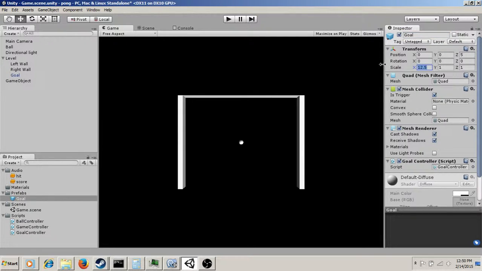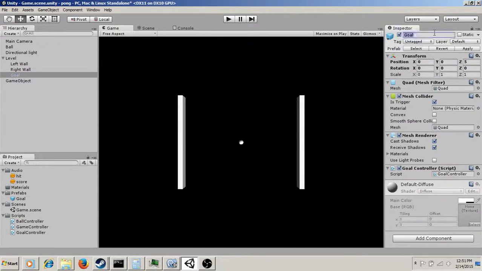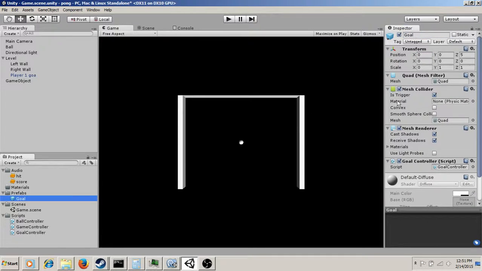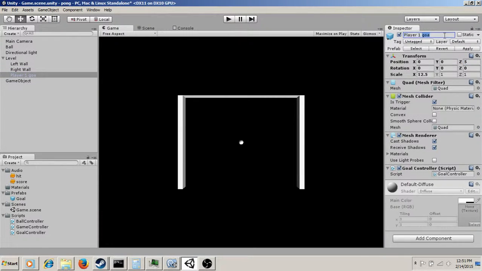Maybe set this guy here. So we have goal. This is player 1 goal. 12.5. And set this guy to 0. Yeah, one of the issues here is that this shouldn't be modified at all. Player 1 goal.